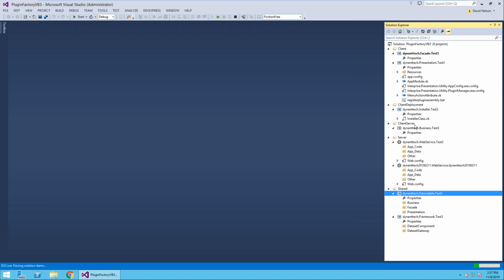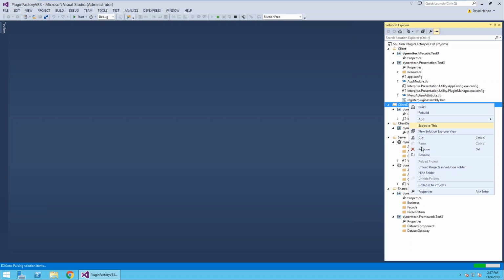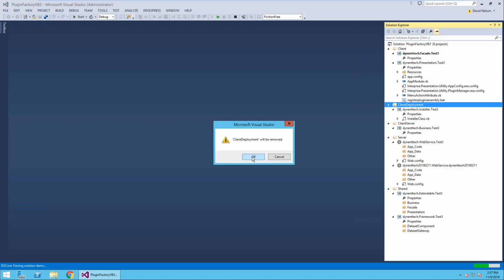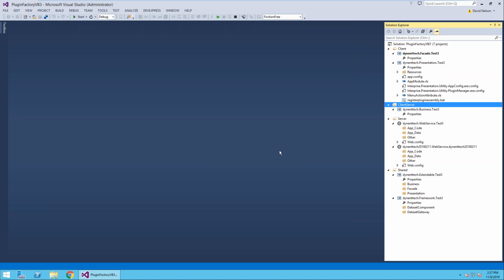You can delete the projects you won't be needing, and quite often you can delete the client deployment. If you're making a plugin, you won't need to create a deployment. Also, if you're not making a web service or a website, you don't need server.